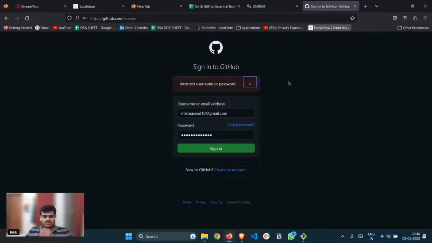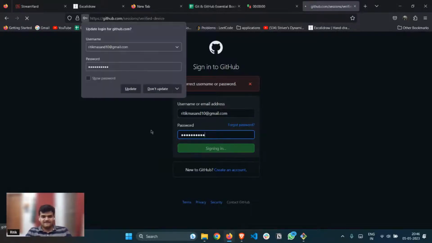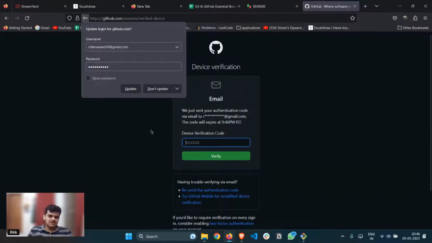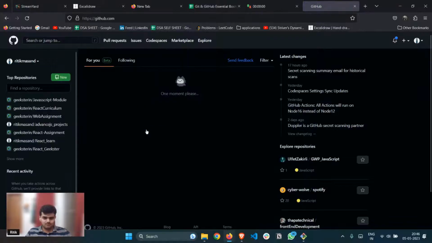Why is it showing password incorrect, brother? Just give me a second. I'm also getting a verification code on my mail.